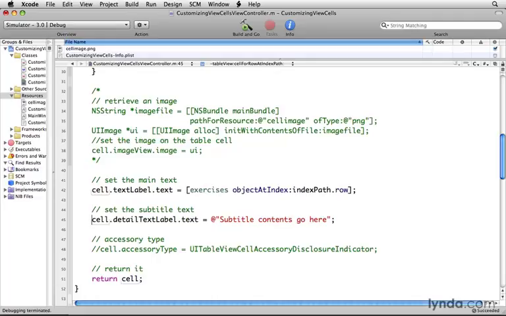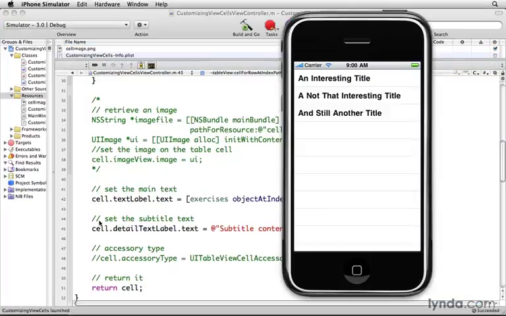cell.detailTextLabel.text, Subtitle contents go here. Well, what's that all about? Well, if I save that and run it, it may not look any different whatsoever. The reason for that is that we're currently looking at a certain cell style, and it's the default cell style, which is really just this black text.